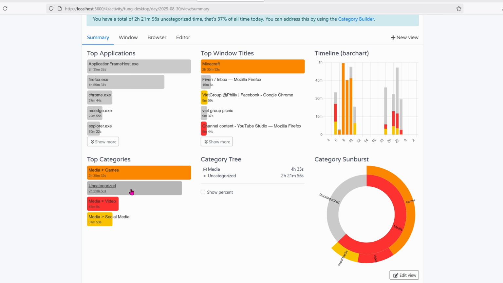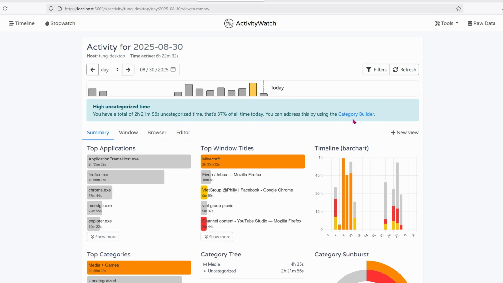There's games, uncategorized videos, and social medias. The application is not smart enough to know all of the stuff you work on the computer, so you definitely have to build up the category for it to understand what some of the applications that you're using are for.